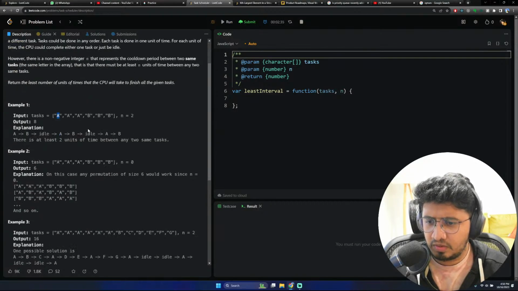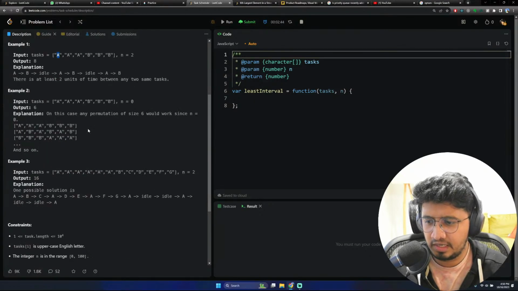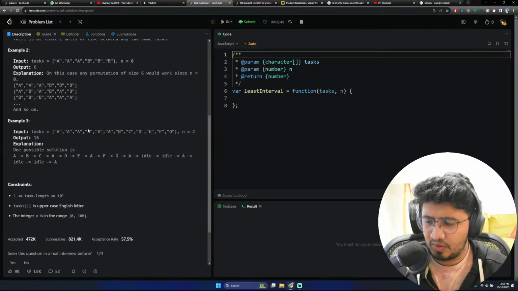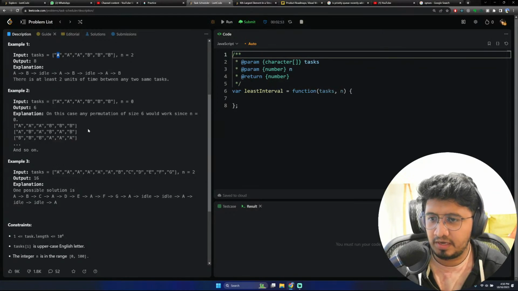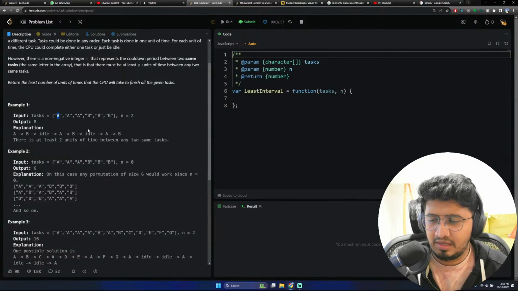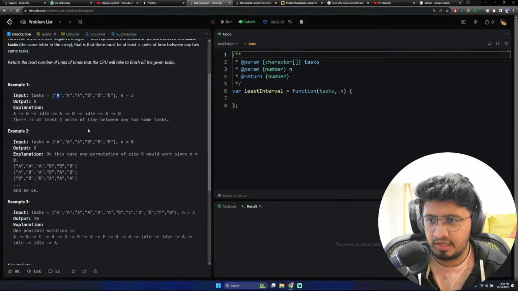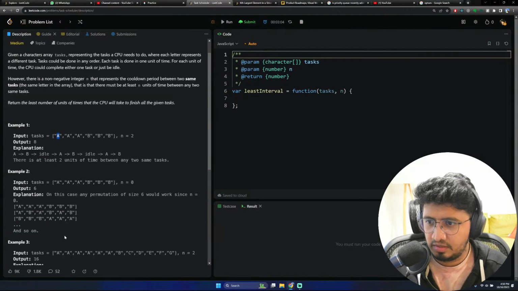So my question to the interviewer would be, should I be expecting letters A to Z completely? And what can be the cooldown period, I would ask? And the length of the CPU tasks, which is 10 raised to 4. Okay, got it.